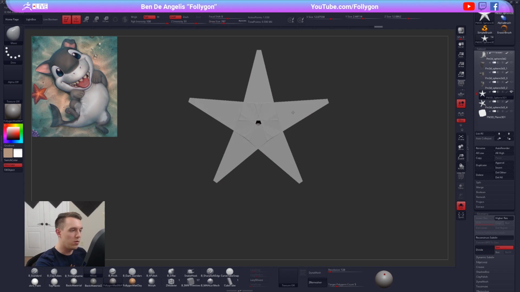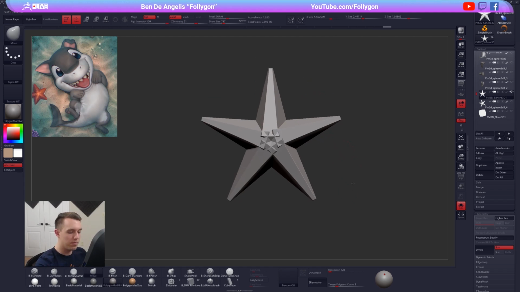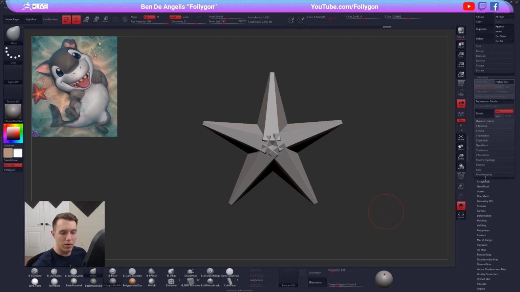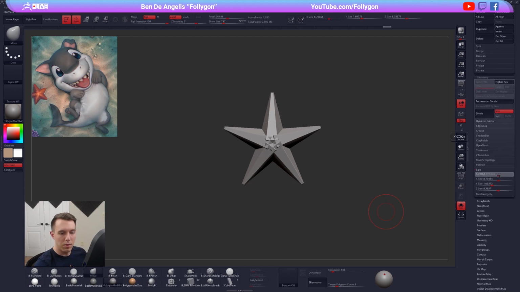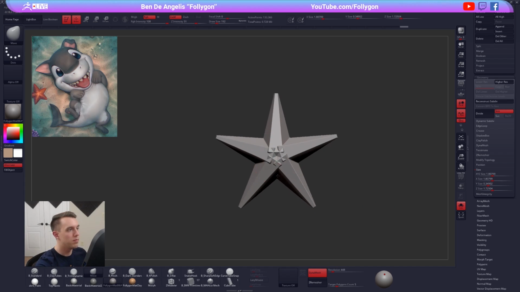So I can use move backface masking and close up the middle there. And then just run a very simple Dynamesh on this. This thing's pretty large though. So let me scale you down a little bit to a size that ZBrush likes a little bit better. Alright, let's Dynamesh you.